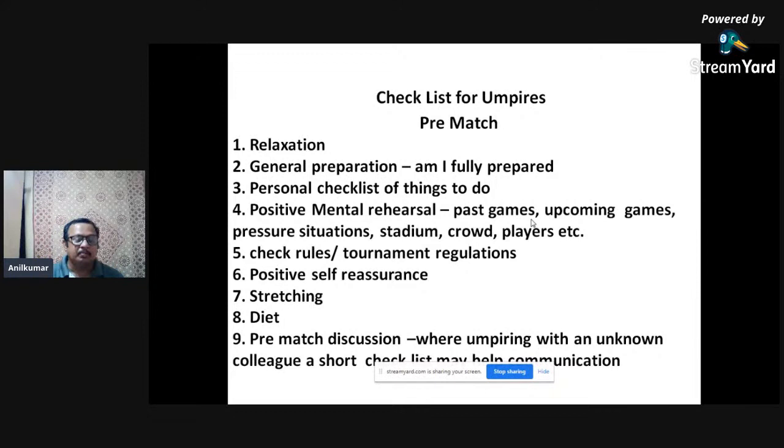Pre-match discussion, where umpiring with unknown colleagues, or a short checklist, may help the communication. See, the pre-match discussion is mostly done because you will not know the umpire you are going to work with today. If you go for the nationals, you are the only person from your state. You may be posted with another umpire. So you should know what type of umpire the person is and how you will manage the situation. All these things come only when you have a pre-match discussion. Regarding pre-match discussion, I'll show you two more slides so that you will have a clear picture.